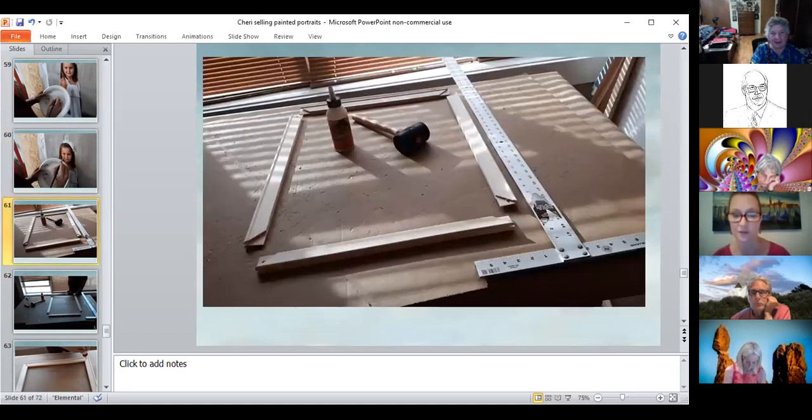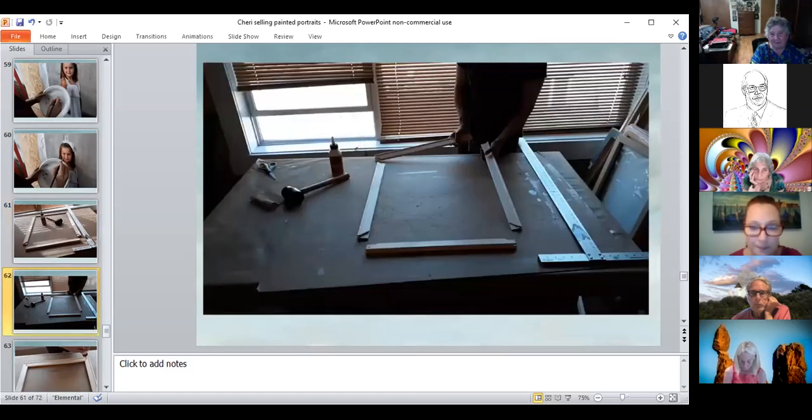Next is the stretcher frame. I order my stretcher bars. These come, where do I get these? Cheri's Artorama. I get these from Cheri's Artorama. I get my gallery bars from Stretcher Bar Warehouse, which is in California. I can't remember the name of it. But here are the tools I'm going to use to put my stretcher frame together. As you can see, it's got dovetail joints. And I'm going to use wood glue and a T-square and a rubber mallet.